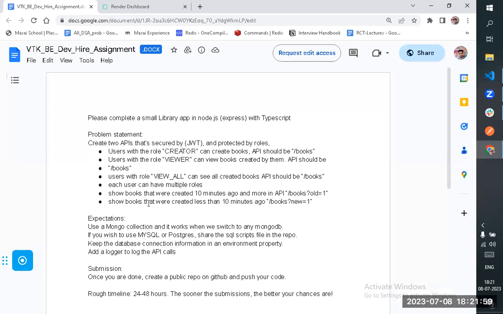Now for another endpoint, the endpoint is the same, but we need to pass the query as new equal to 1. In this endpoint, we need to fetch the books that were created within the last 10 minutes. That means these are the latest books. So this is the problem statement, and the problem statement is very simple.